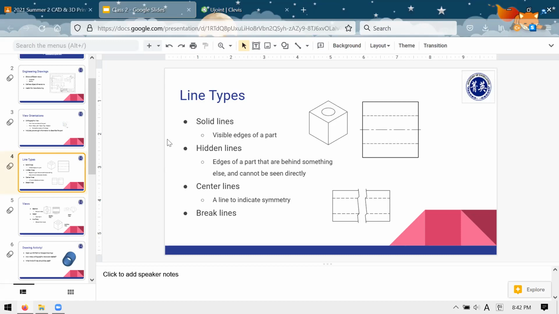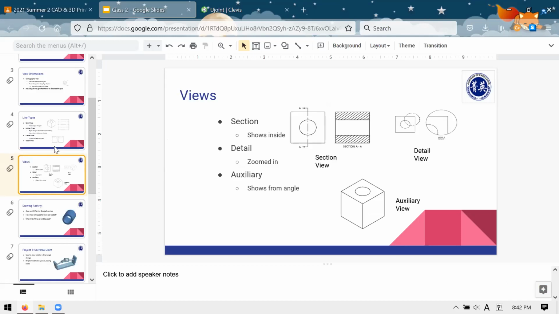One more thing I'll talk about before we go to the activity is different types of views. And so in a drawing, again, we're trying to represent these three-dimensional objects on a two-dimensional piece of paper. And there's a lot of limitations there. And different types of views help us better represent that information on a flat piece of paper. So the classic one is what's called a section view, where you're essentially taking a section, a slice of your object, and then you're presenting to the reader what the inside of that section looks like.